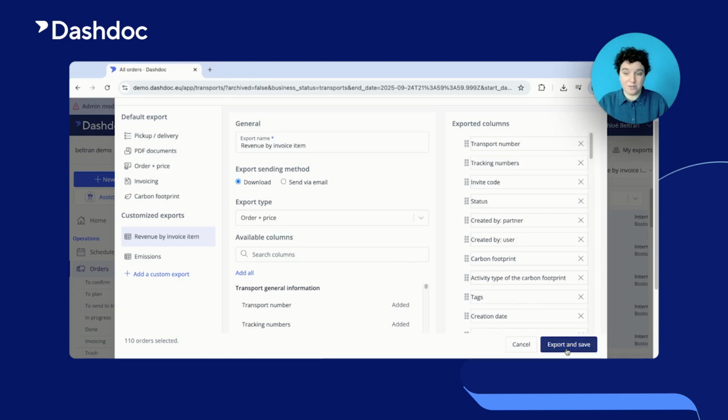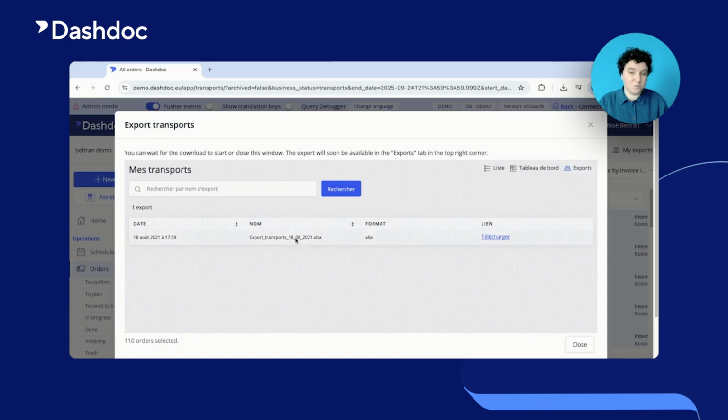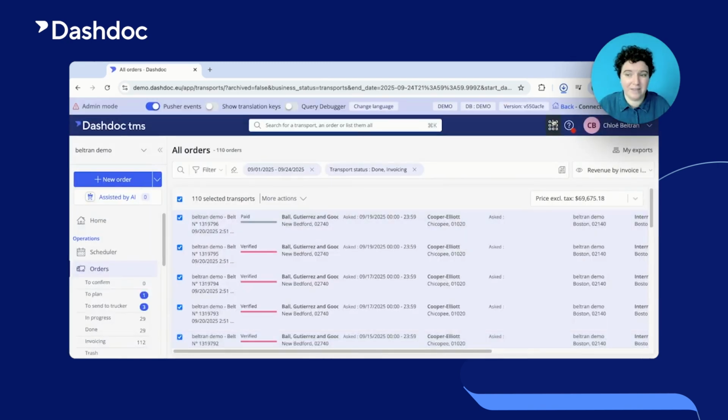So we can click export and save. That shows us real quick how we can get there. And here in our downloads, we see that it's been exported. So that's one quick way that we can do that.